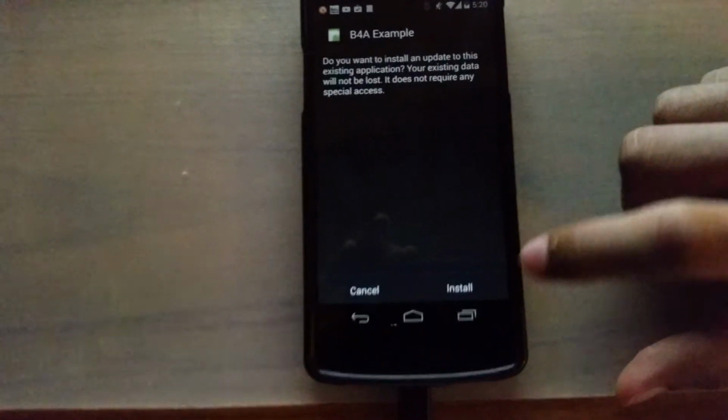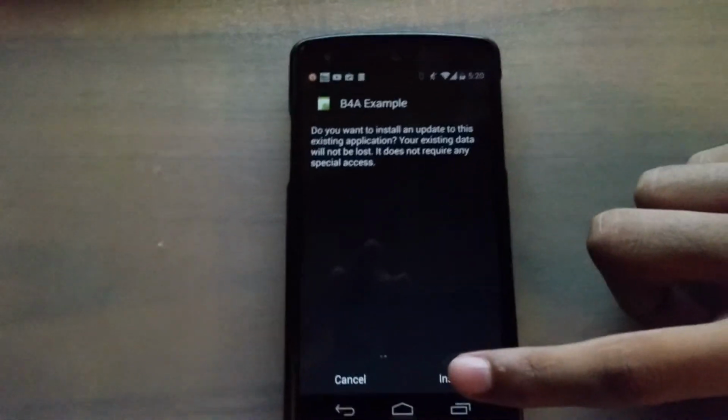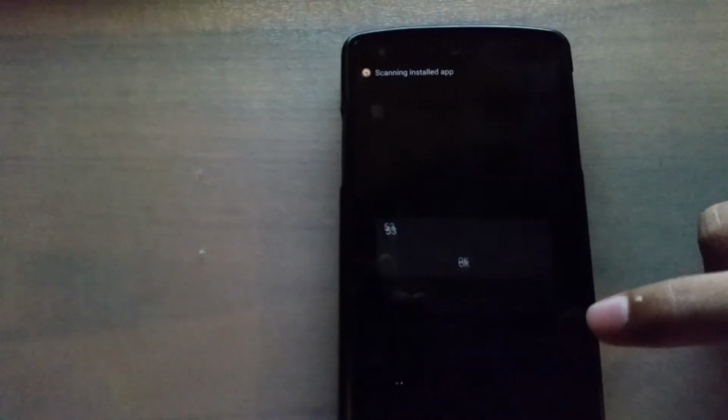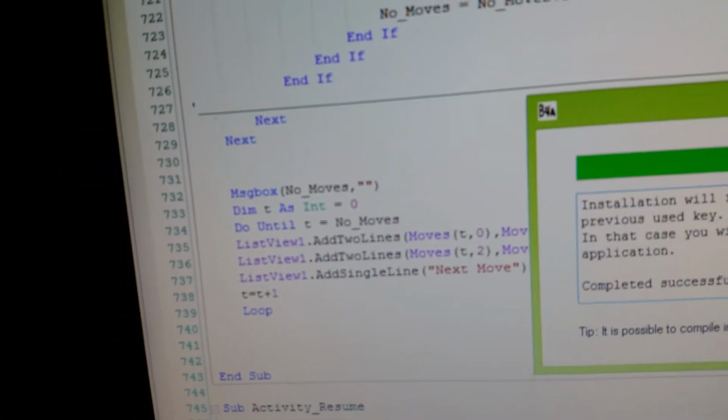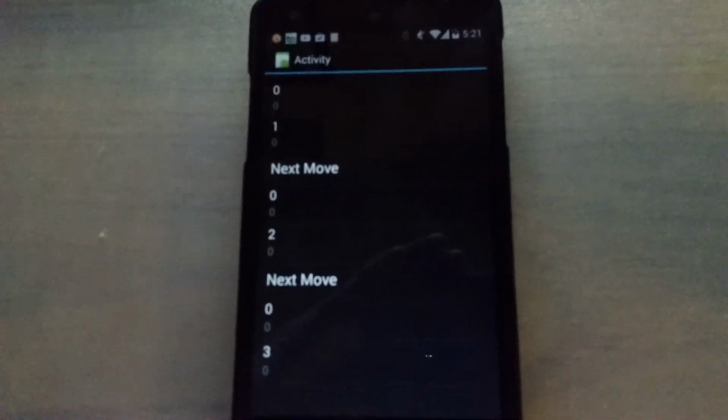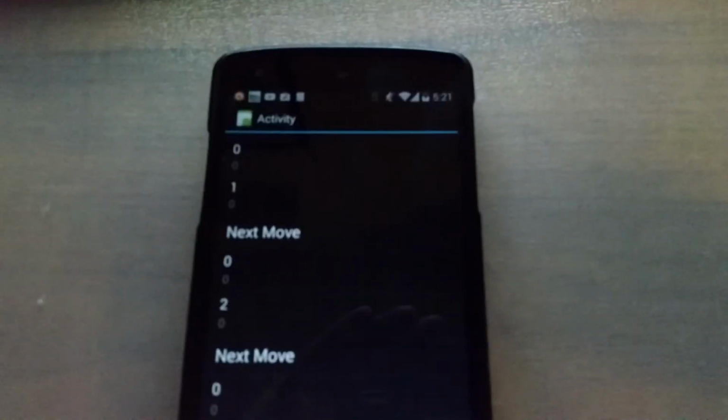I get this notification asking me to install the file. Once it's installed, I open it, and as you can see here, I get the value 53, which is the total number of moves that can be made in the chessboard according to my program. And then after I click OK, I get this list view of the different moves I can make.